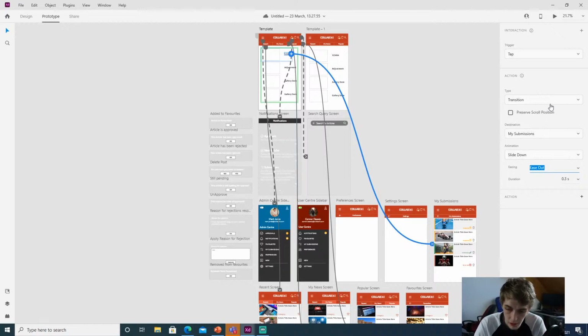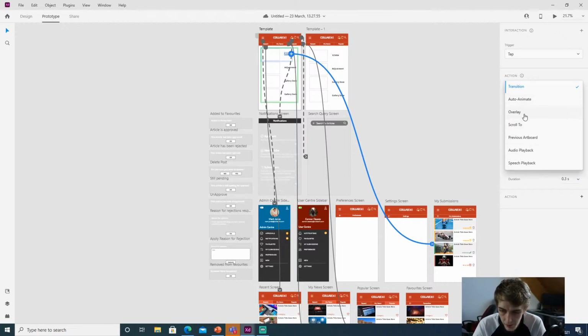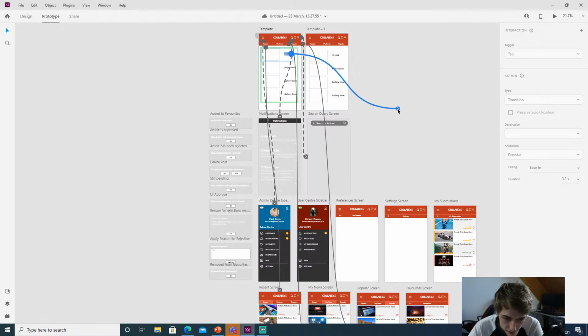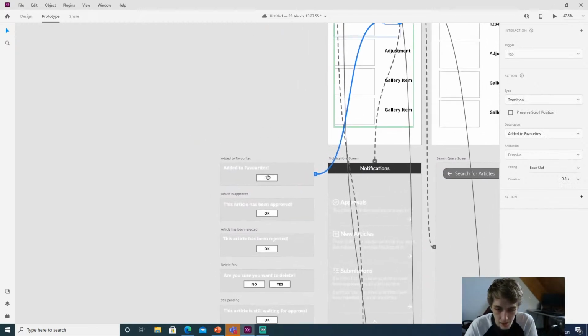So we've got transition. We also have overlay here. I'm not going to go into depth on all of these because I've not really used them enough to warrant them having a description in this video. But what I have used is overlays, and this is a really nice little feature. So I'm just going to delete this line that we created, and instead I'm going to bring this line to one of our little pop-ups that we have, and we're just going to bring it to the added to favorites. If I scroll in here, you can see.